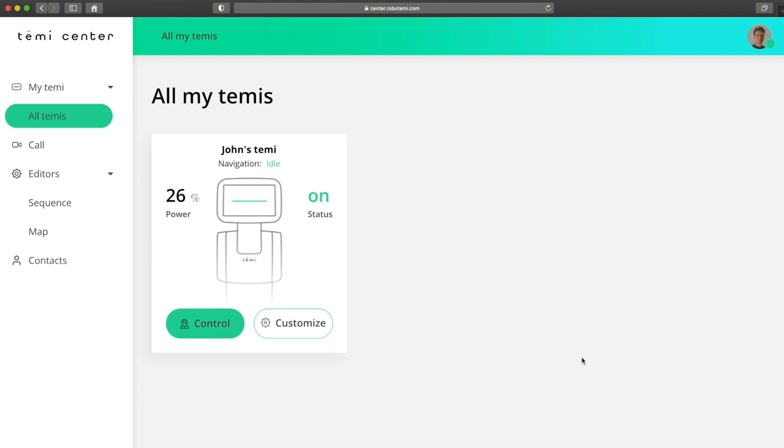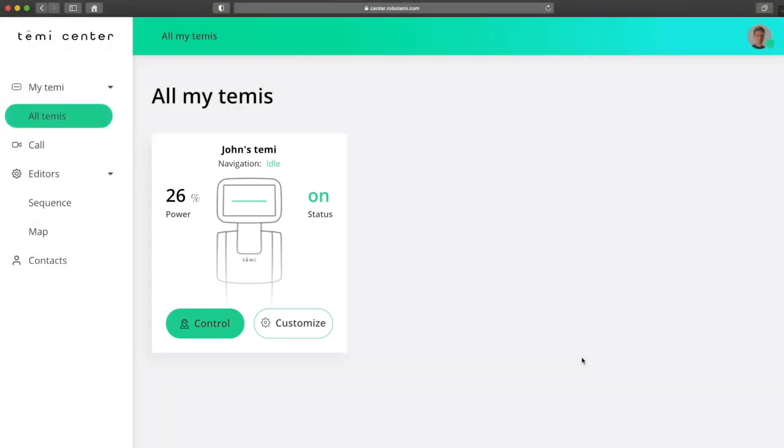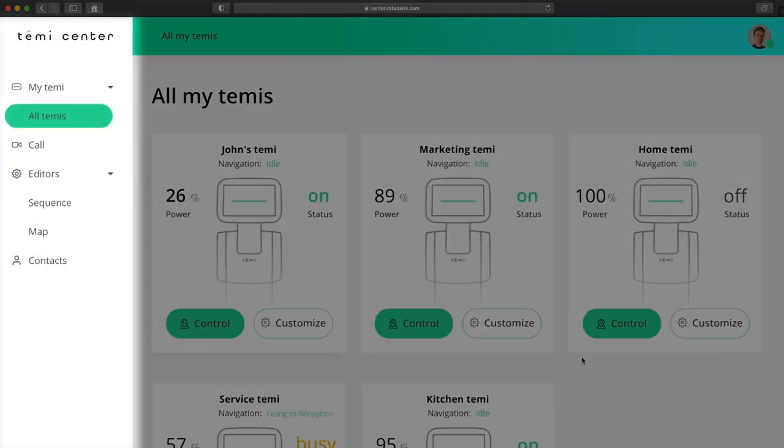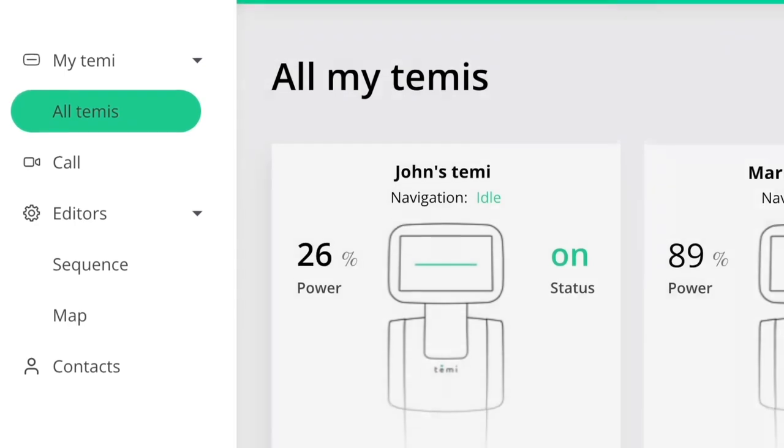At first glance, you'll notice all the Temi robots which you are an owner of appear on your screen, whether it's one Temi or multiple. On the left, we have the side menu. This menu will provide you with quick access to different features available on Temi Center.